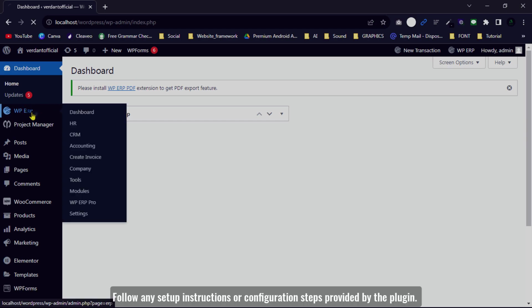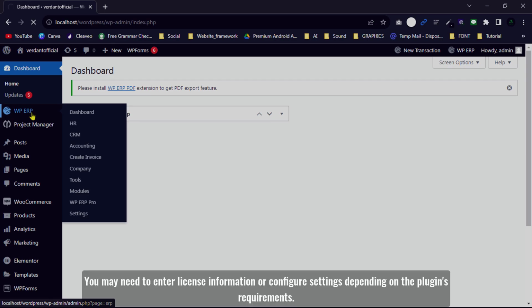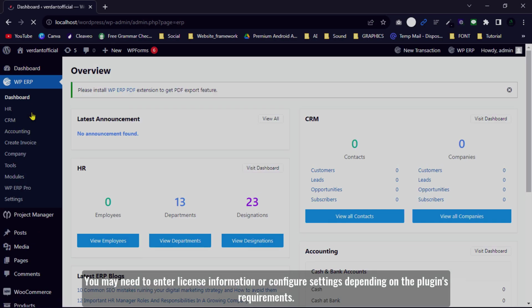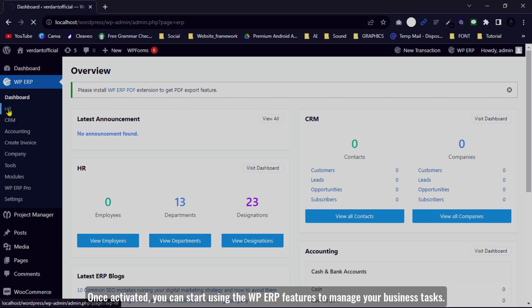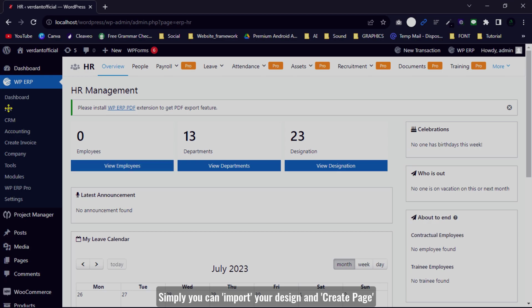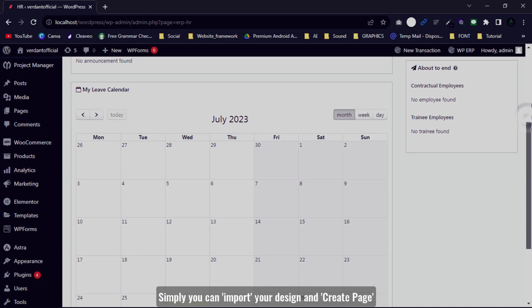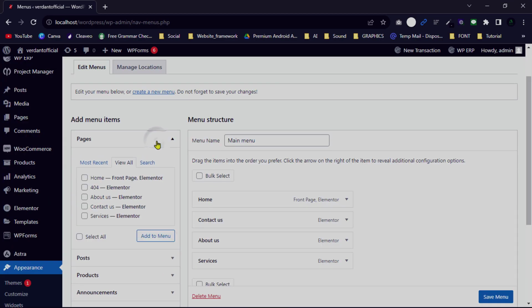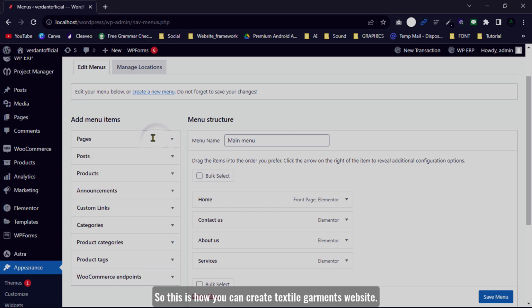Follow any setup instruction and configuration step provided by the plugin. You may need to enter license information or configure setting depending on the plugin requirements. Once activated, you can start using the WPRP feature to manage your business tasks. Simply, you can import your design and create page. That's it. So this is how you can create this type of website.